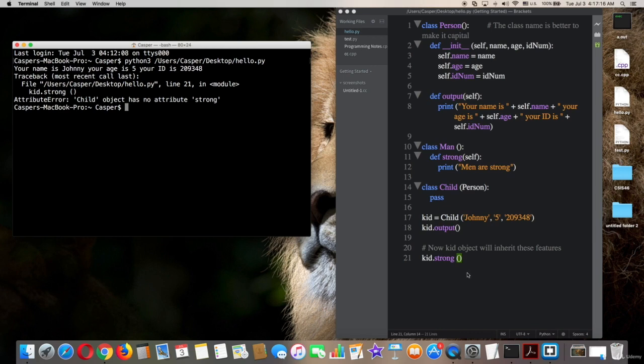As you can see, we got an error because we did not include the man class inside the parentheses of the child class. Try on the terminal one more time. Pretty nice, it works now.